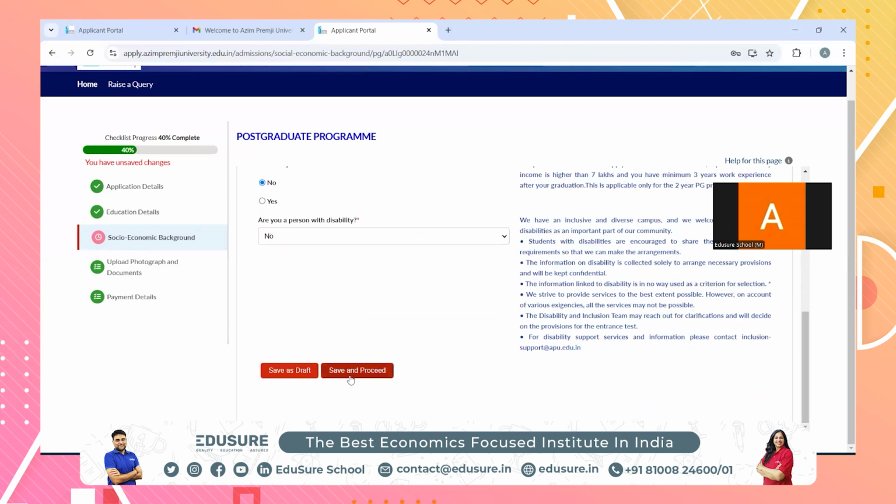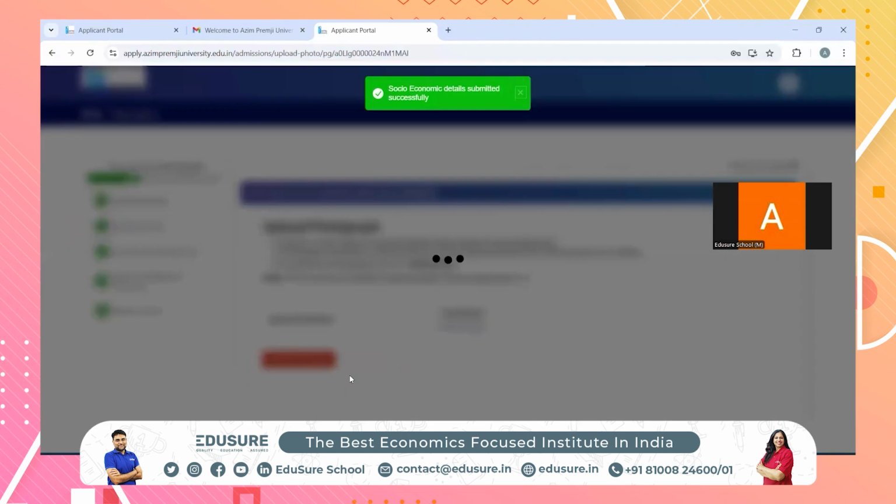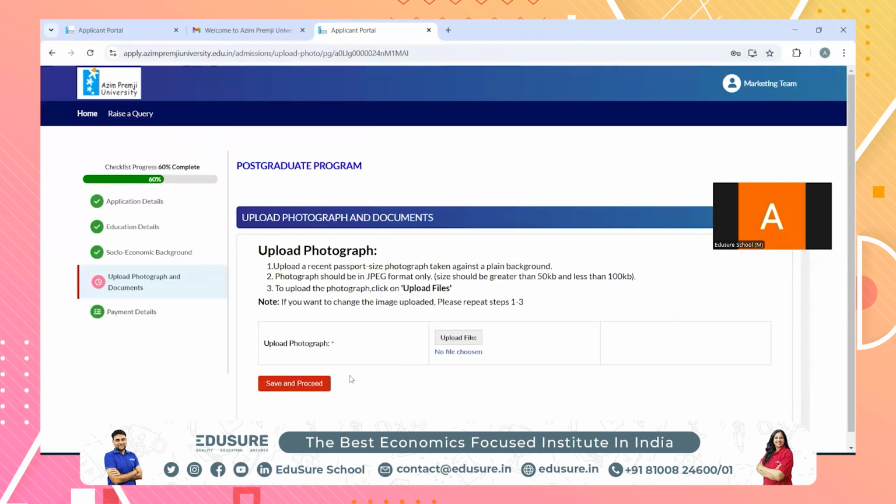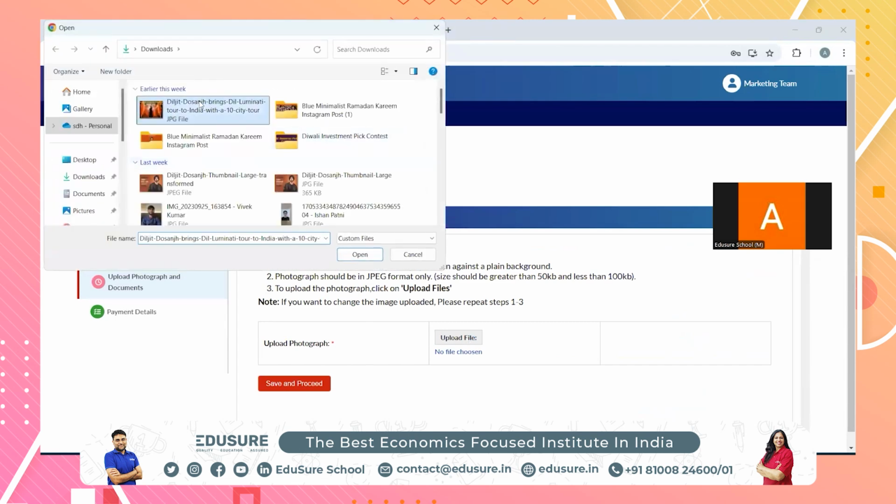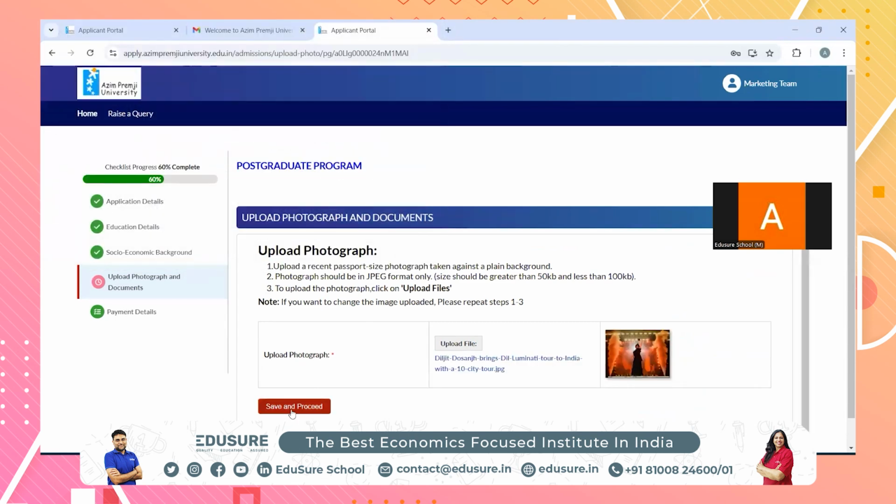Again, save and proceed. The next step is that you have to upload your photo. Remember, it should be between 50 KB and 100 KB. So I'm going to upload a file. Save and proceed.